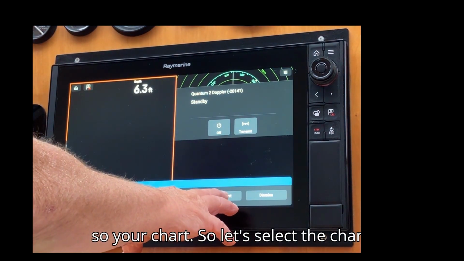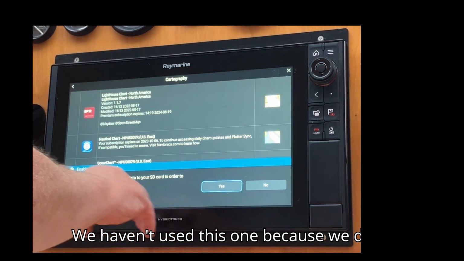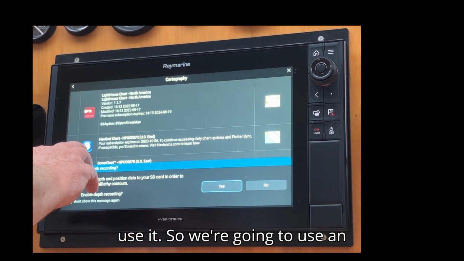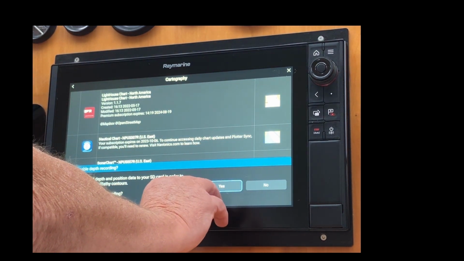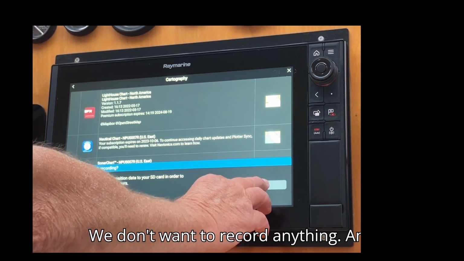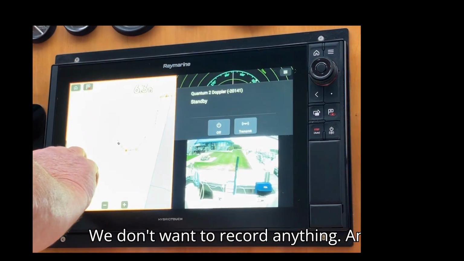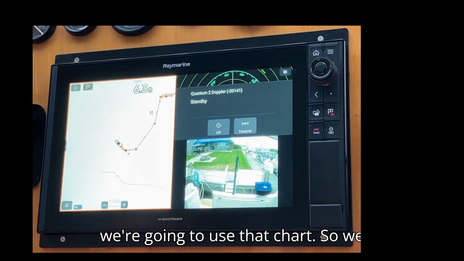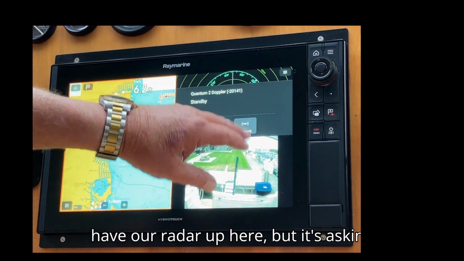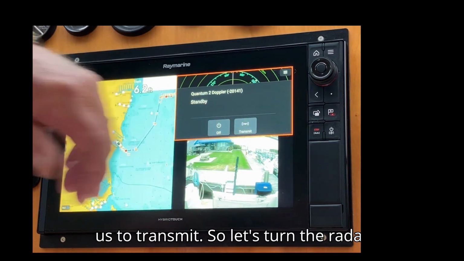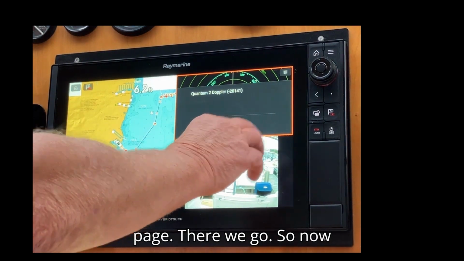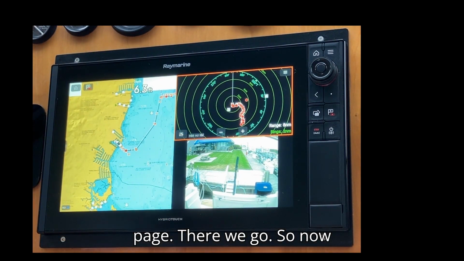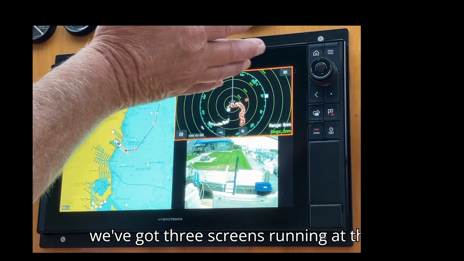Okay, see a chart. So we have to select the chart. We haven't used this one because we don't use it. So we're going to use the Navionics chart. We don't want to record anything, and we're going to use that chart. So we have our radar up here, but it's asking us to transmit. So let's turn the radar on real quickly. And hopefully that will come up from this page. There we go. So now we've got three screens running at the same time.